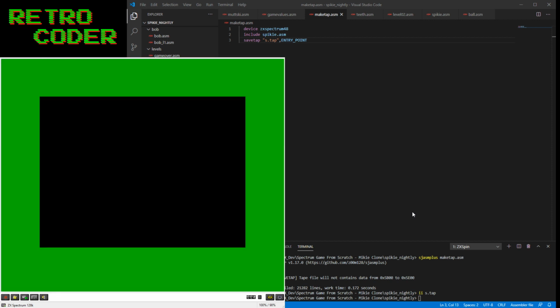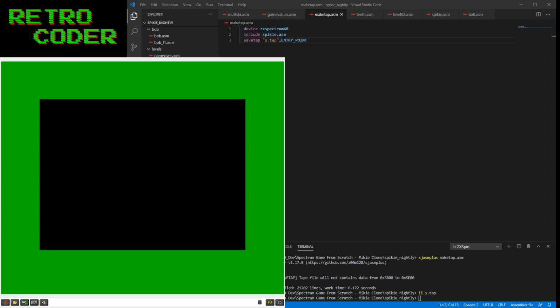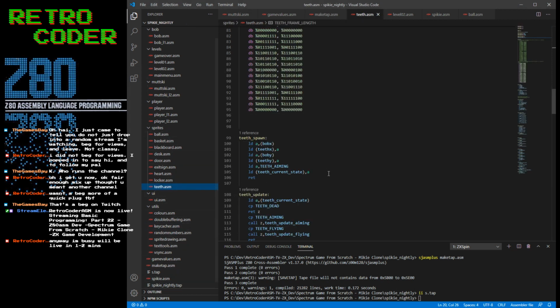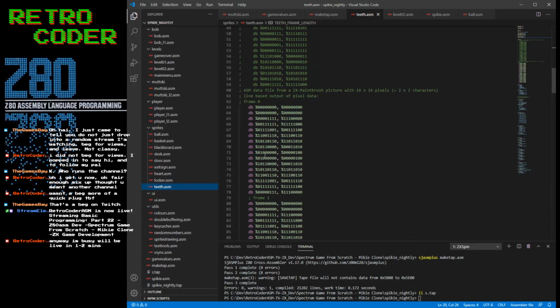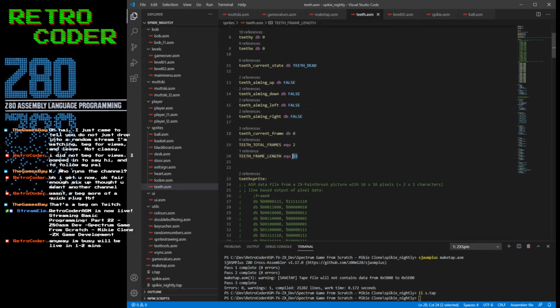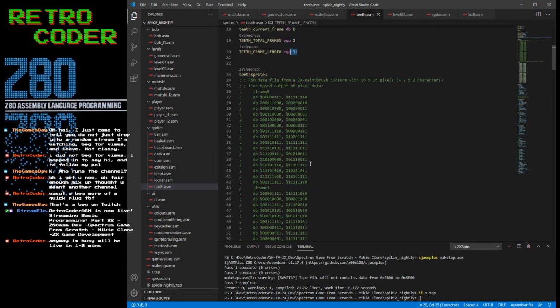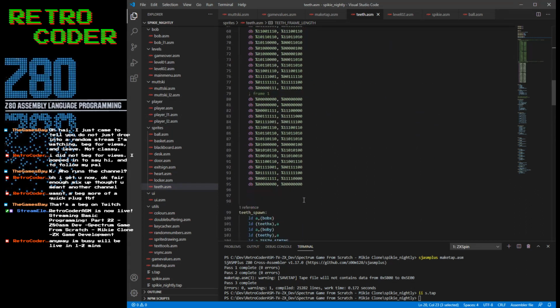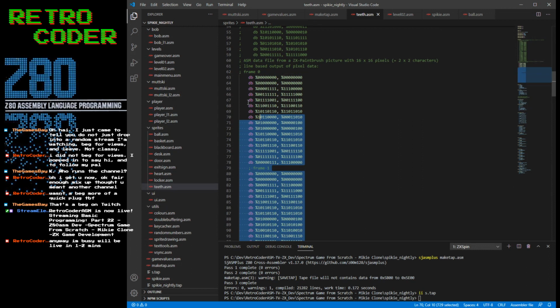I also was looking at them teeth. And I had the same problem where I'd got the wrong amount of bytes, so the animation looked awful. But now it's correct. But I actually think my rubbish drawing looks better than them ones. So I'll try that out quickly.